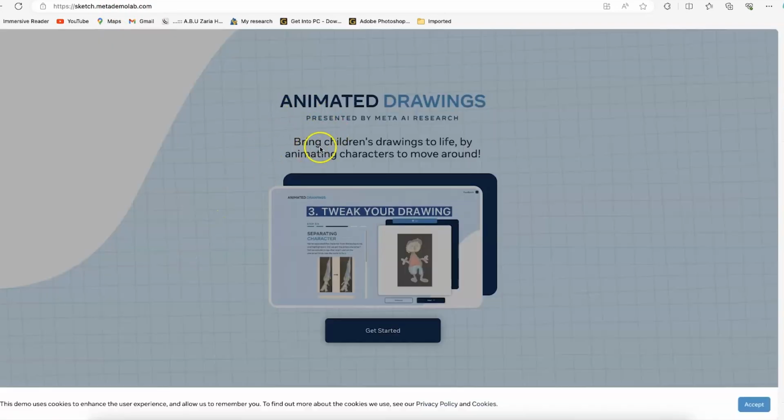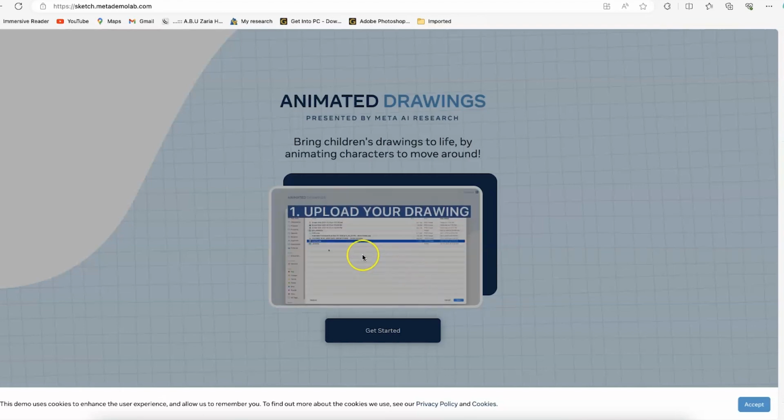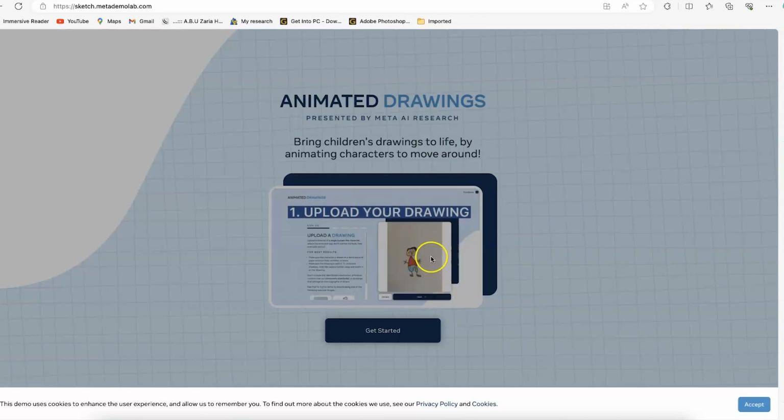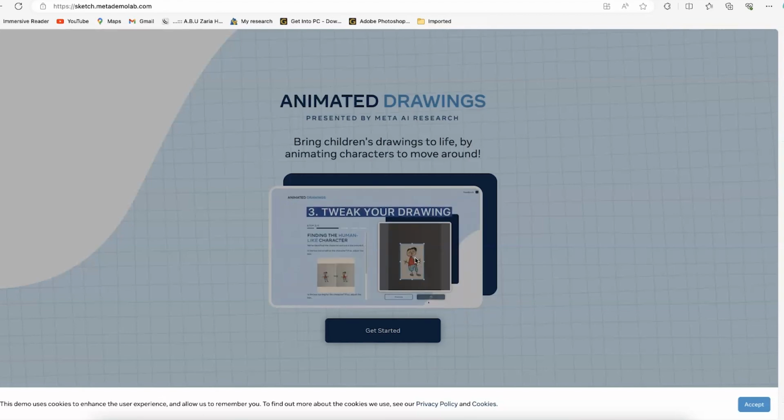This platform brings children drawings to life by animating characters to move around. Okay, so the characters within the drawing is what is going to be animated to move around, so you can bring in images like this or drawings like this, and they'll make it movable just from mere drawings that is created by children. You can see it turning into some fantastic graphics.